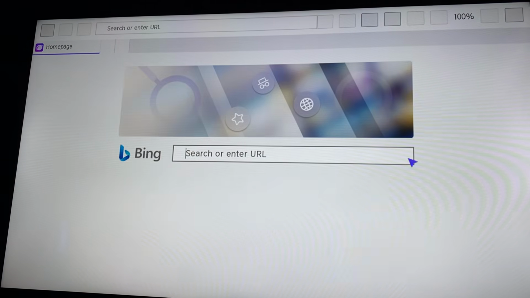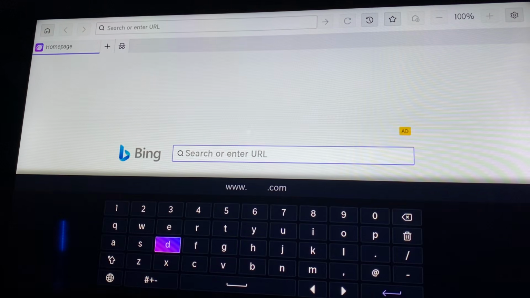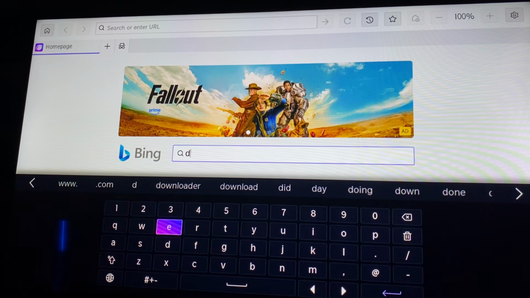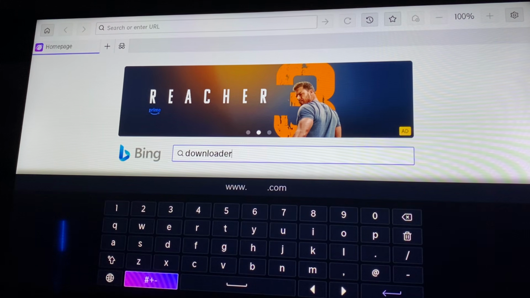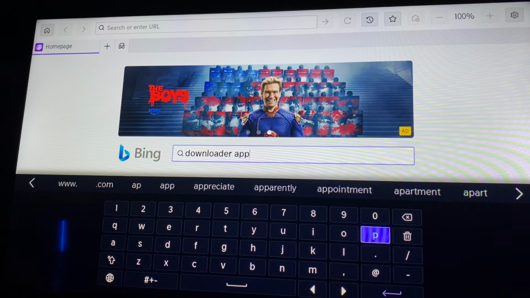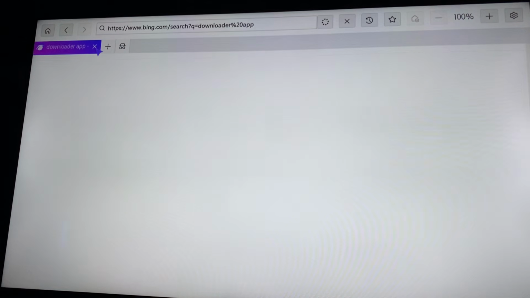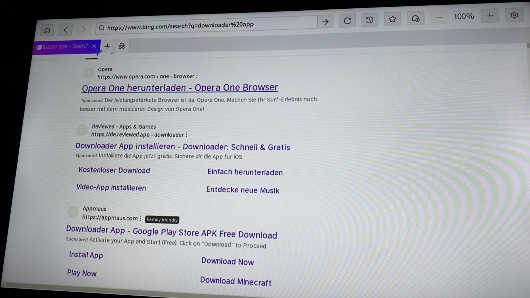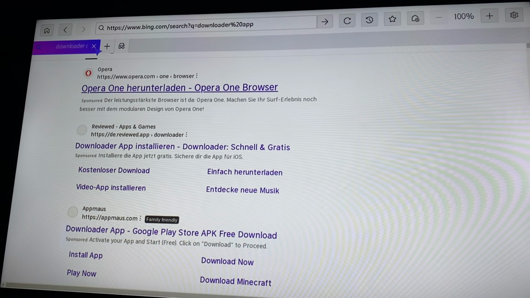Click on this, and then for the next step, we look for the download app. Type in here download app, and here we can go there, and then we can easily download or try to download the download app. And then in the download app you can easily download many different apps or sideload apps and download APKs.